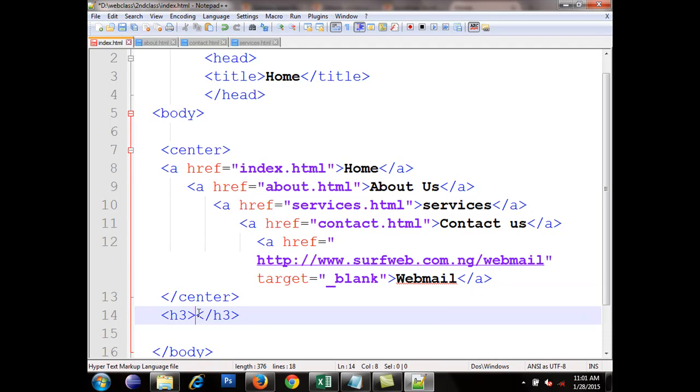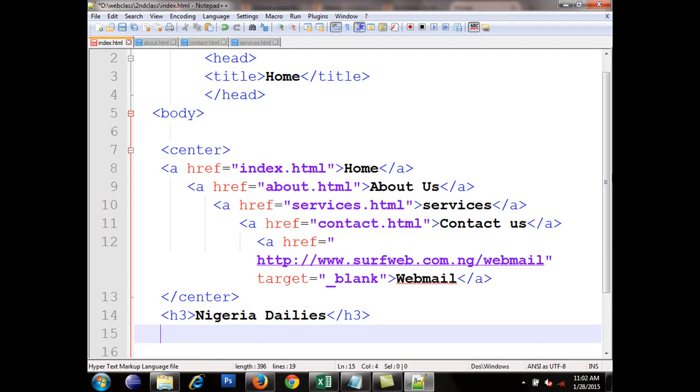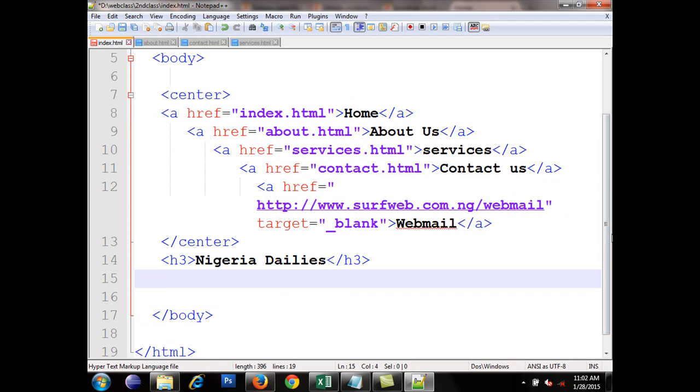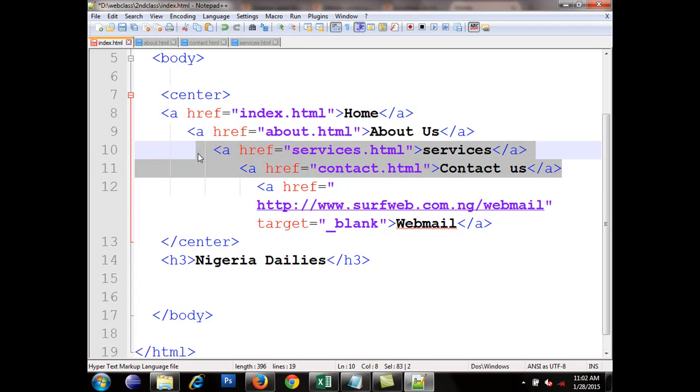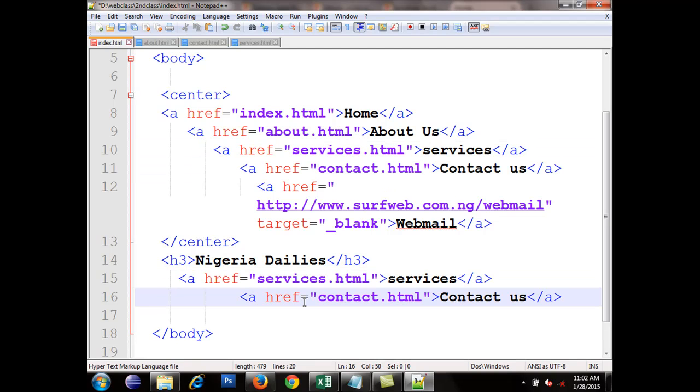So here now, let's say that I have something like Nigerian dailies. Is it Nigeria or Nigerian? Nigeria dailies, right? So I want to have links like, for example, two newspapers. I'm just trying to make this an external link, right? I don't need to repeat myself. Okay, I can quickly copy this. Do you understand? And edit. That's another way to work fast.